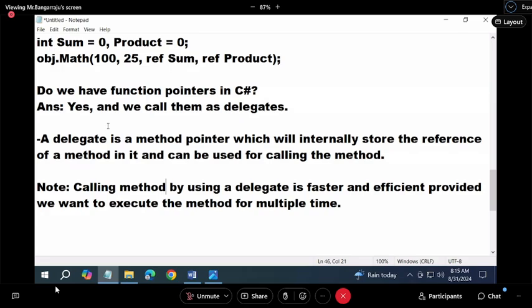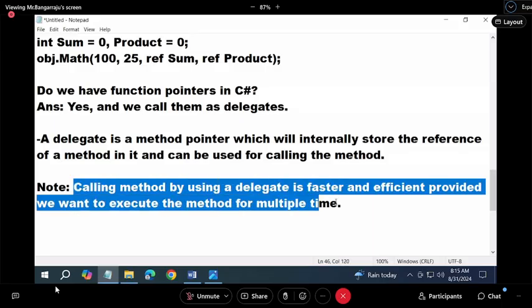So the user clicks on the button 10 times or 100 times. Behind the screen, what happens? A delegate will be used for you internally. Are you getting my point? A delegate is used for you internally. That's exactly what happens behind the screen. So this is the process. This is how you are going to use it.